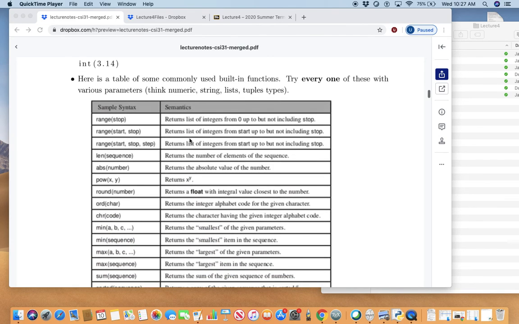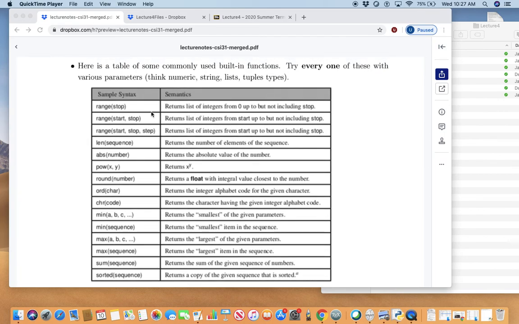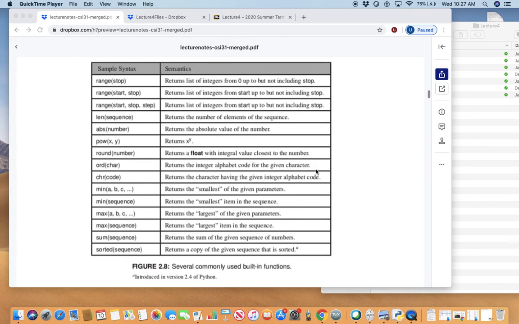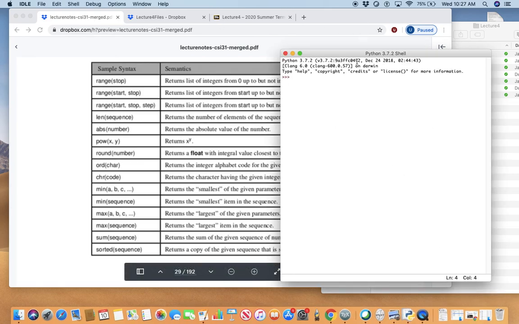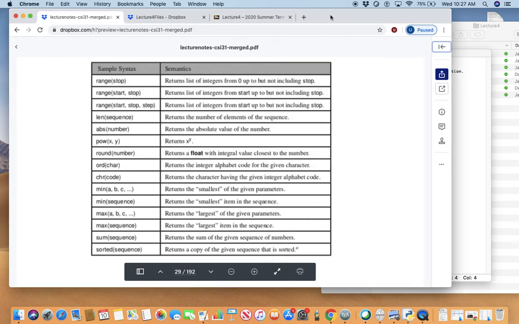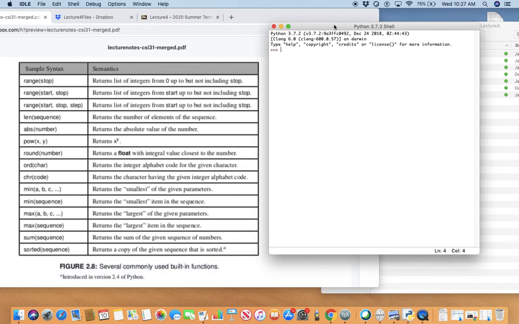Here are some commonly used built-in functions. Try each one of these. Okay, let's try each one of these. Open your Python shell and let's try these. I'm going to try only one per function. I would ask you to try some more.